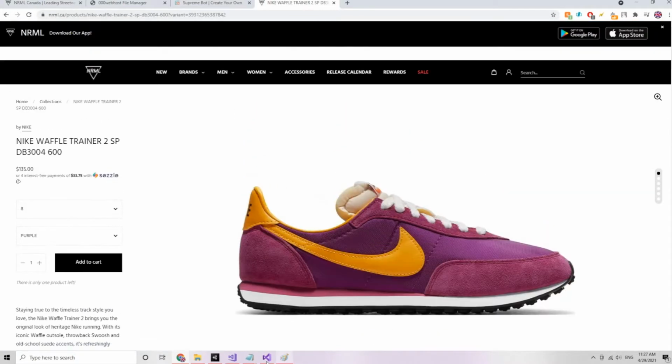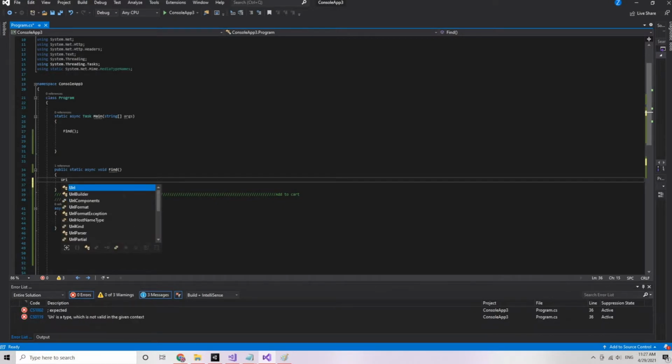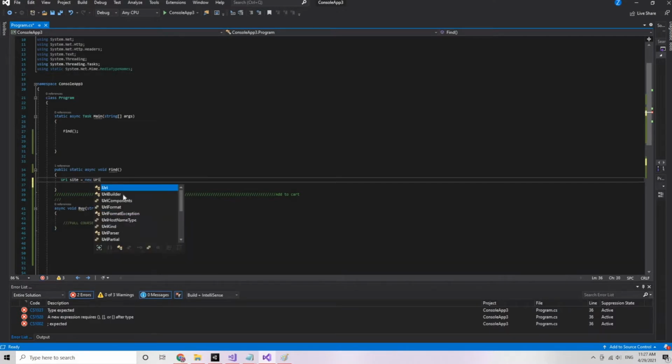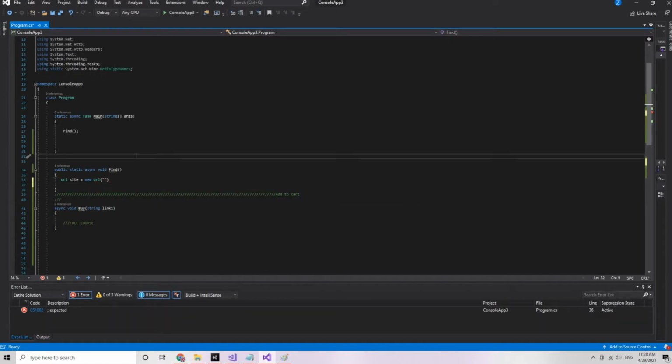If you want to get this product, you simply do a request to this page. So how are we going to do this request? Basically, we're going to create a link for where we want to request the page. So we're going to say URI site equals new URI, and then we're going to put the link that we want.